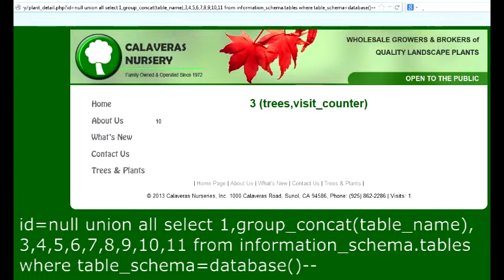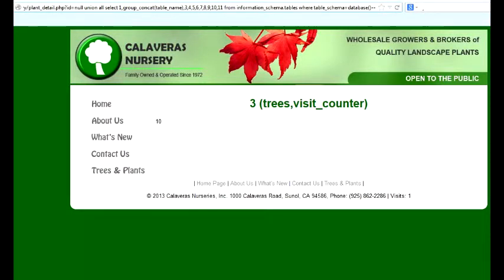Now if you're lucky at this point and you're really trying to crack into the website, you might find a table of user information, something entitled, let's say, users or login, or something like that. If so, you might be honing in on that particular table to get more detailed information on the users and access, username and password. In this case, we don't really care about the visit counter, so we're going to go to the trees table.